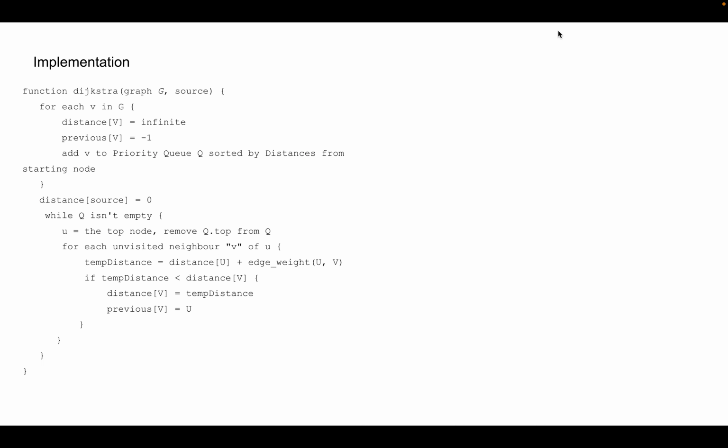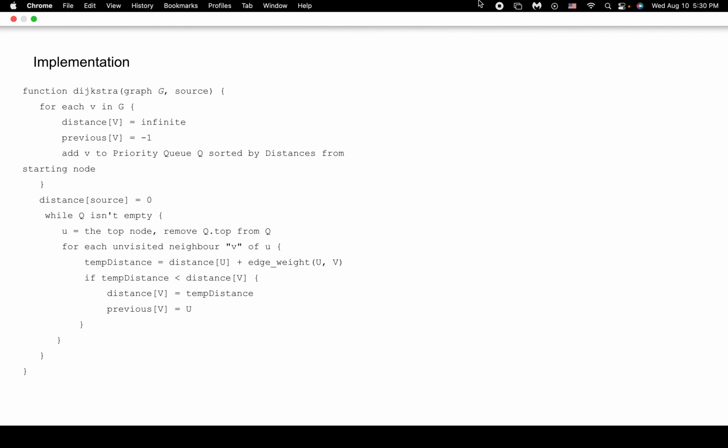Once you understand Dijkstra's algorithm, the implementation becomes fairly simple. You can see here that after initializing these two things in our for loop, add every single vertex into our priority queue Q, which is sorted from least to greatest by distances from the starting node. Now everything in the priority queue is infinite except for the source node, which is 0. So we start with the source node and we take it and we check its neighbors. We take the next one, we check its neighbors, and once Q is empty, that means we visited all the nodes, and we can return our shortest path tree or whatever we need to return. So that's Dijkstra's algorithm in 5 minutes.